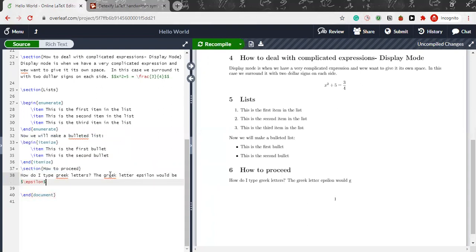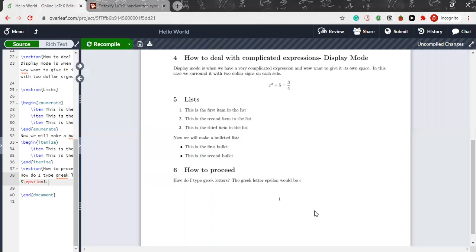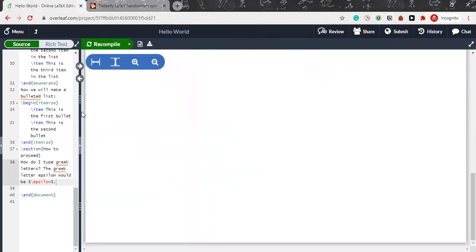\epsilon. And now when you look at the document, you notice that it renders. So look at it closely, you see that it does indeed render.